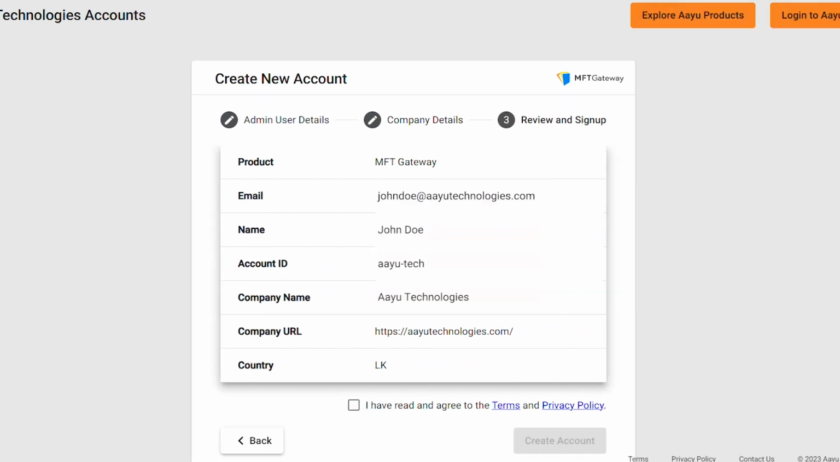In the last step, you need to review and verify that the details you have provided during the previous steps are correct. In case you need to change anything, you can use the Back button to go back to a previous step. Once everything is in order, first tick the checkbox to confirm that you have read and agreed to Aayu Technologies' terms and privacy policy, and then click the Create Account button to complete the sign-up.